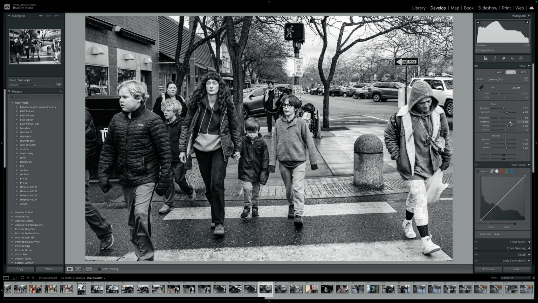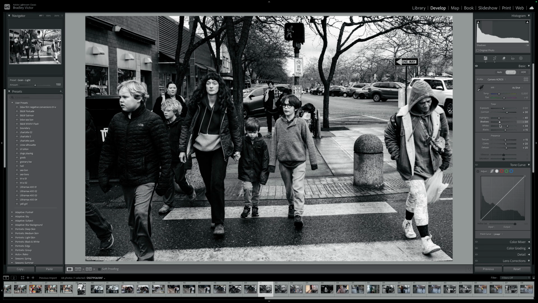I don't like this. I don't love that. So I may go to about -20, -15, just to kind of set off the lighter parts of the image. And then again, plus 15 texture. Here I do plus 20 clarity and plus 25 dehaze. So this is my black and white conversion.